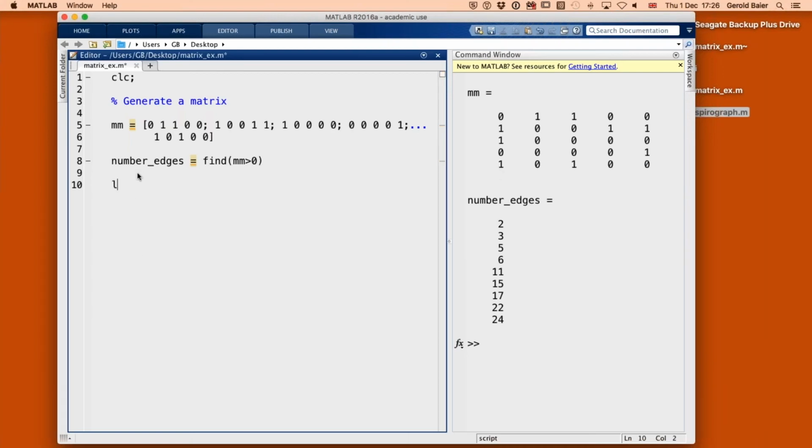And to find out the number of edges, we can use the command length. Length, and you say the length of which array? The length of this array. What is the length of this array? Now, if I execute it, it tells you the answer is 9. So there are 9 elements in this array, and this lets you find the number of edges in the network matrix.